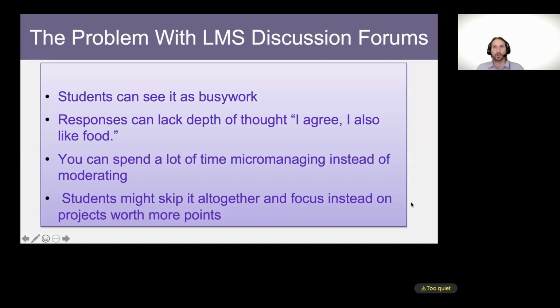So these are all good reasons why we have discussions. It brings something to our course that maybe other tasks and assignments are not bringing to the class. But the obvious problem that we have with discussion forums in online classes is students can sometimes see it as busy work. You know, it's just another rock in the path, so to speak. It's something that they have to do, so they just want to get it done and cross it off their list.